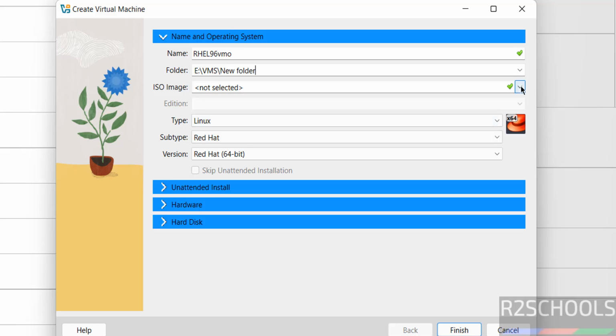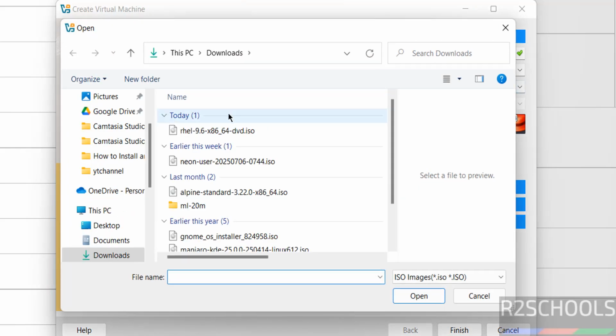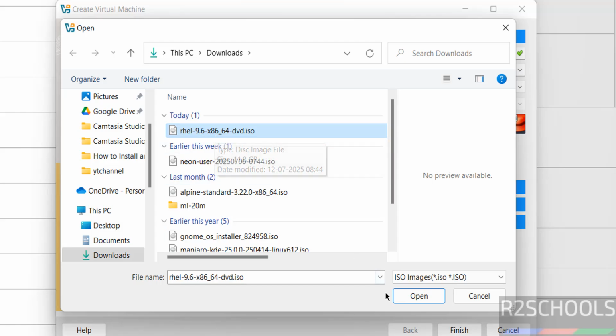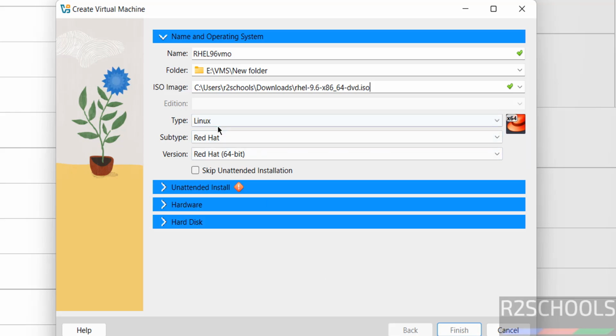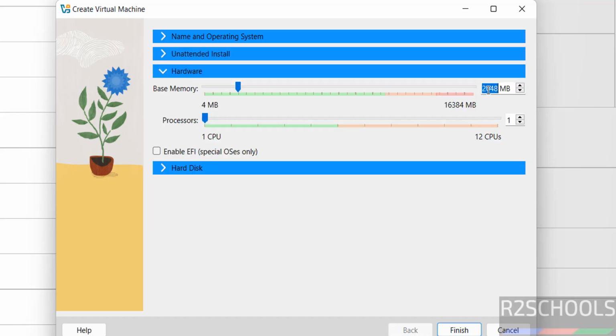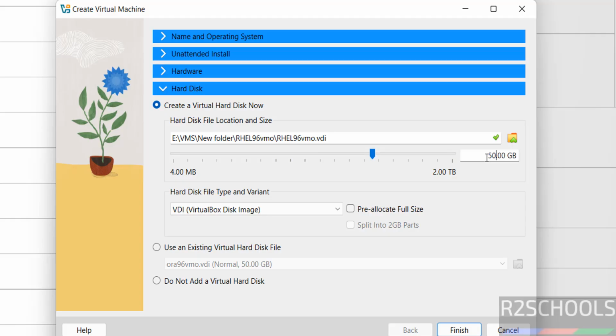Select the folder. Then select the downloaded ISO image. Click on other. Then see here I have the x86 RHEL 9.6 DVD ISO. Click on open. See, once you select the ISO image, change the type to Linux, subtype to Red Hat, and version as Red Hat 64 bit 9.6. Okay, then select skip unattended installation. Then for hardware I'm going to give 4 gigabytes. These are based on availability. Then click on hard disk. Here I am giving 50 gigabytes. If you are okay with all the settings, then click on finish.